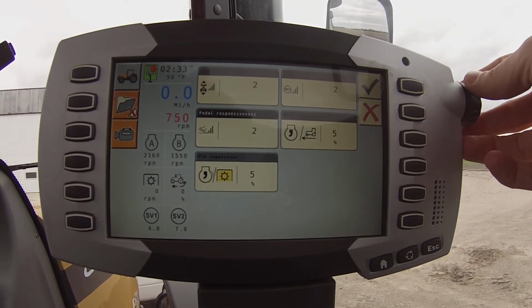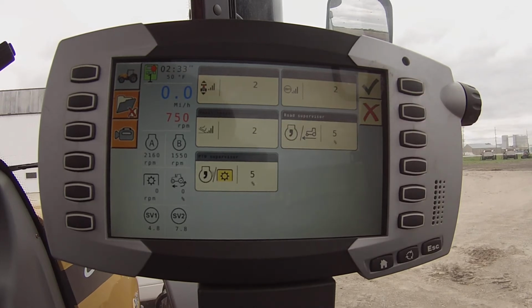The road supervisor, we like to have that set at about 5%. The lower that number, and the scale is from 1 to 30%, the lower the number, so if I had it at 1% and I was driving down the road, at 1% the engine speed is going to pick up faster to keep that desired road speed. So if I was shooting for 25 miles an hour down the road, coming up a hill, the tractor started slowing down, what it would do is speed up the engine to compensate for ground speed.